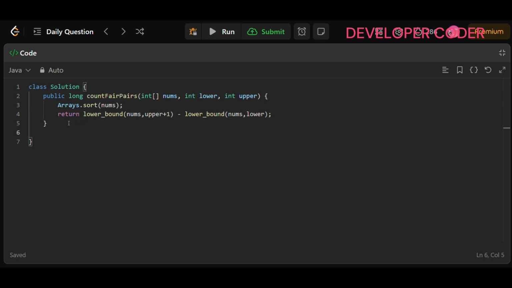Now let's write the code for this one. Okay, we have to calculate the number of pairs with sum less than value. Okay, so here private return type, let's keep it long. Okay, private long lower_bound. So what are the things that we are passing here in our method? So first thing that we are passing is my nums array, and the next thing that we are passing is one value.